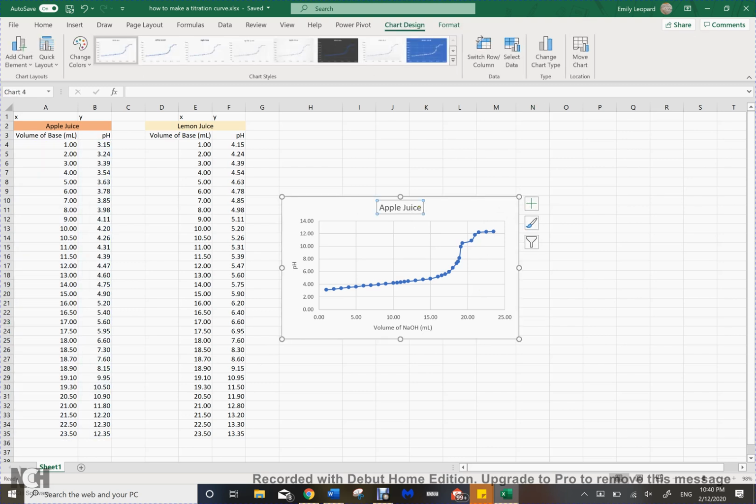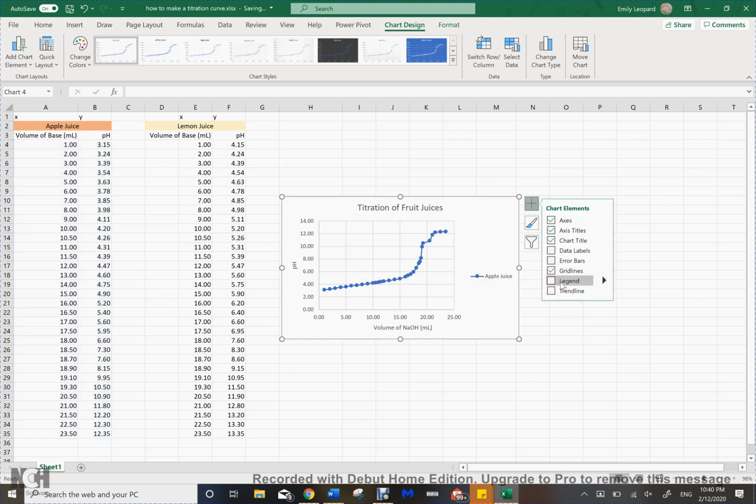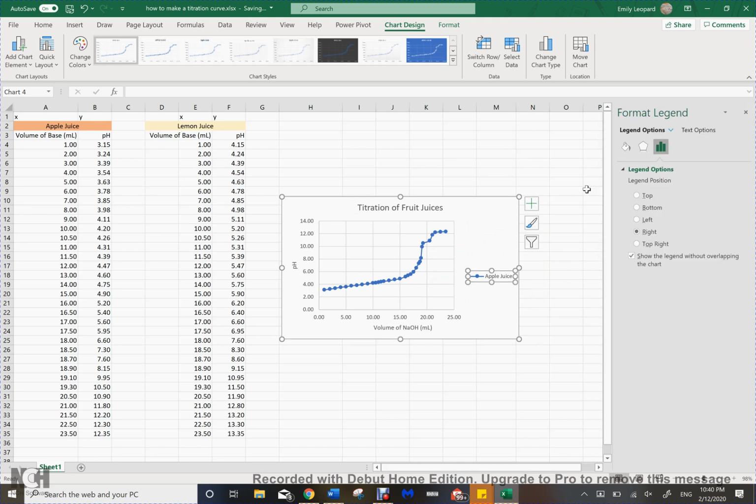And so what I'm going to do is change the title, because not only will I be plotting apple juice, but I also want to plot some of the other juices on the same chart as well. So I'm going to call this titration of fruit juices. Now what I need to do to be able to distinguish between my apple juice line and my lemon juice line is add a legend or a key. So if you look right here where it says legend, if you check that box, then it will automatically create a key over to the side that shows you that the blue line is apple juice.